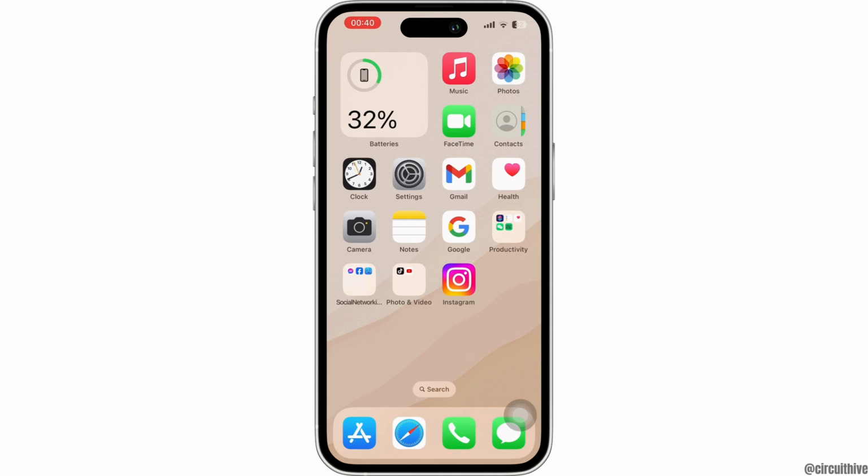In today's video, I'm going to show you how you can not end calls with power button on iPhone. So if you are on a phone call with someone and you accidentally press the side button, it will end the call. But if you don't want that to happen, this is what you can do.